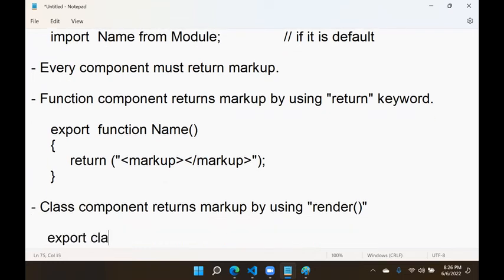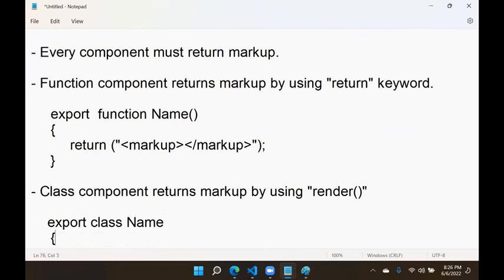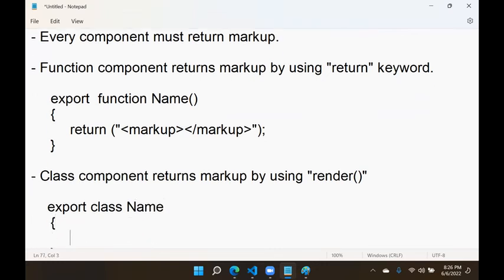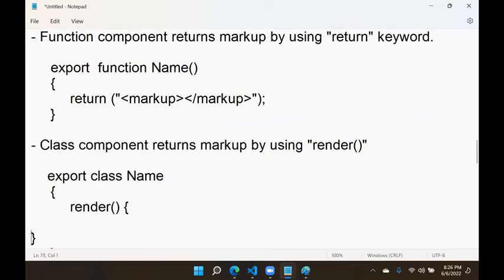So export class, the class name. This class will have a render method. This render method is going to return the markup. Whatever markup you want to return is returned by the render method.